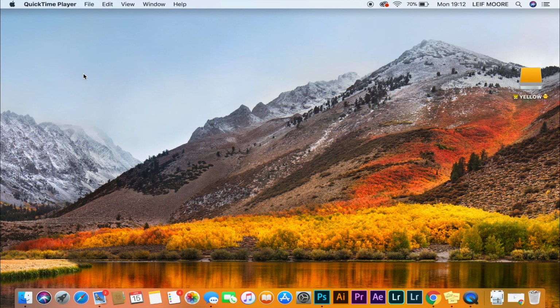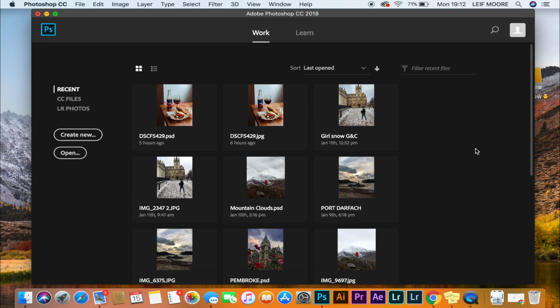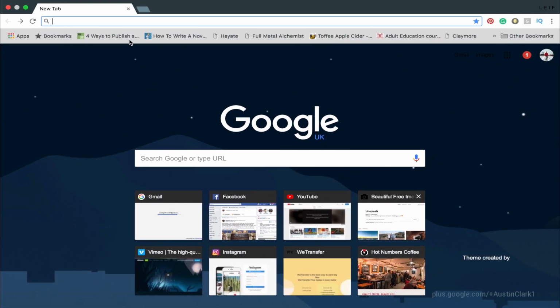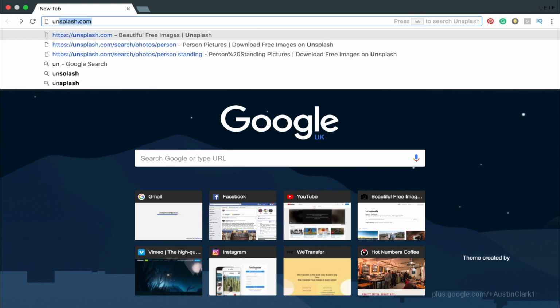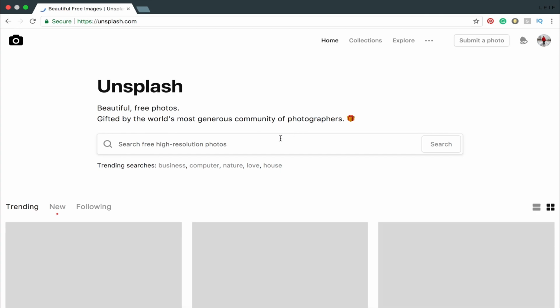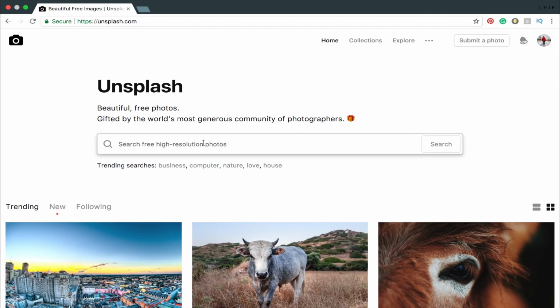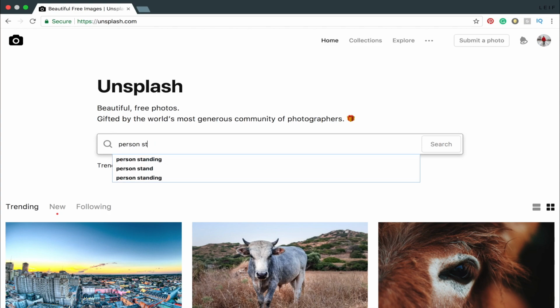Alright guys, so here we are in my computer, and the first thing you're going to want to do is open up Photoshop. Once you've got Photoshop open, you're going to want to import some images, so just go and find your images and you can drag and drop them into this screen to make a composition. I don't currently have any, so I'm just going to go to Unsplash.com and grab a couple of images. And I'm looking for a person that I can cut out and put against a background, so I'm just going to type person standing.